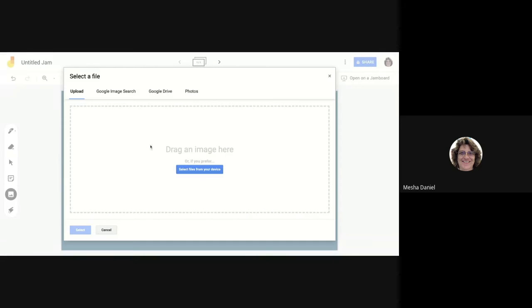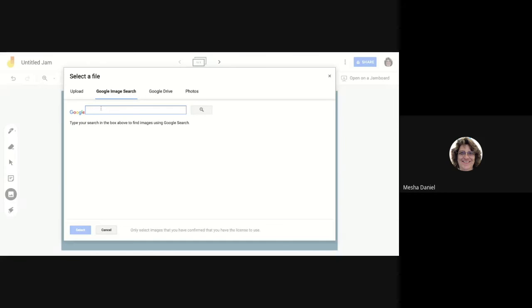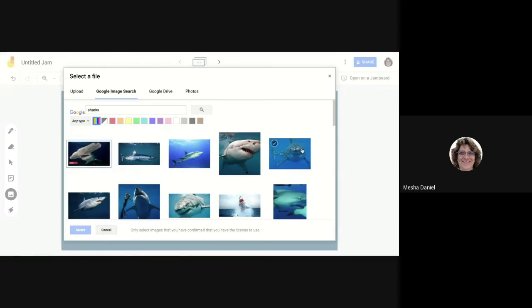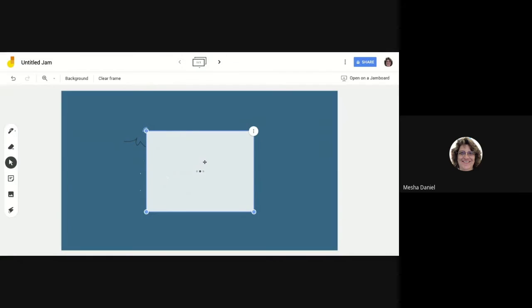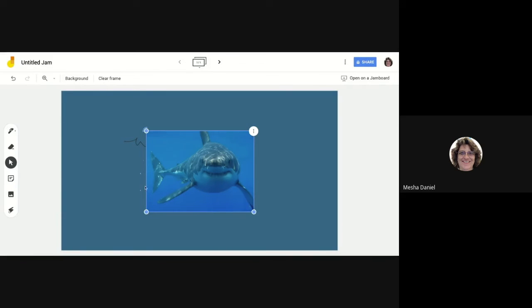Now, what's really cool about the images here is I can do a Google image search. And of course, if you've been to any of my trainings, you know what I always search for. Oh my goodness, sorry about that, everybody. I'm going to click my favorite one, Mr. Bruce, and we're going to put him right in there. And now I could actually go in here and label him if I wanted to.